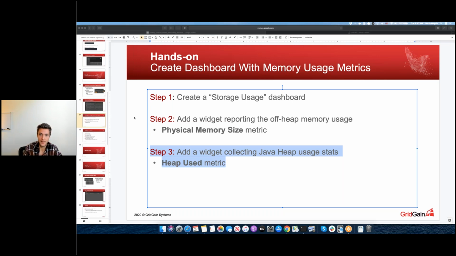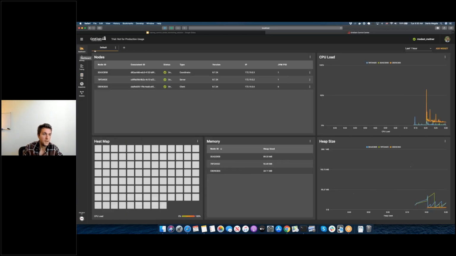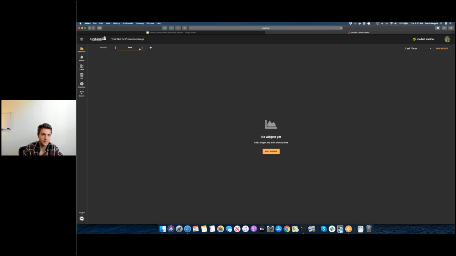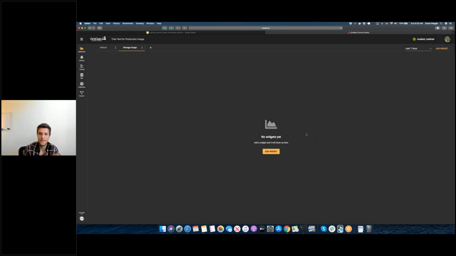All right, let's go to Control Center. We are going to the dashboard. The default dashboard exists, but right now we want to have a custom one. That's why click on the plus button. Here you've got this new dashboard. Let's name it specifically, our storage usage dashboard. All right, save it. We don't have any widget yet.